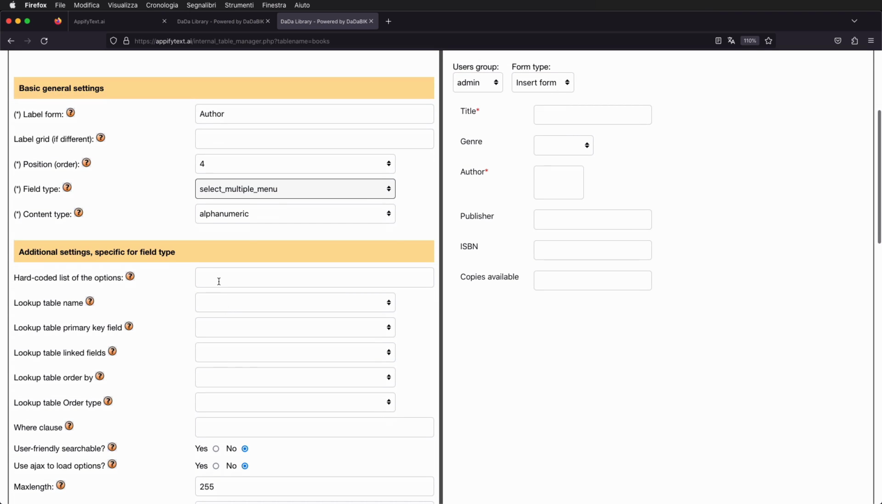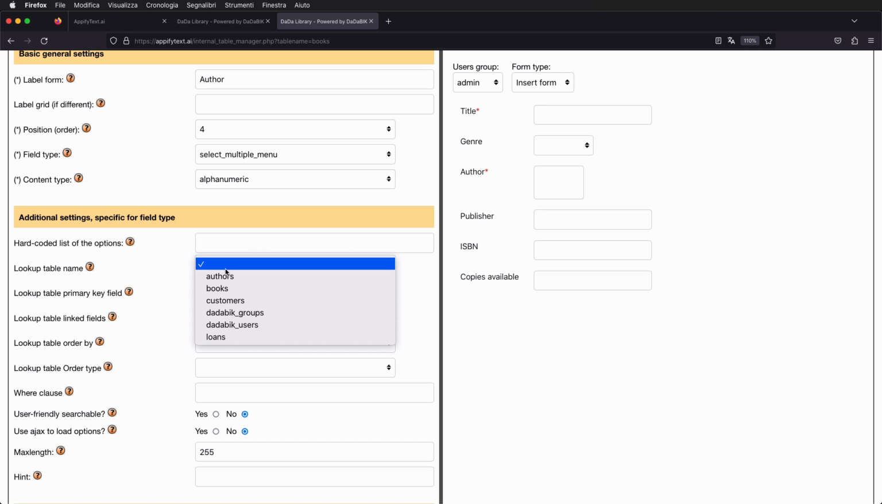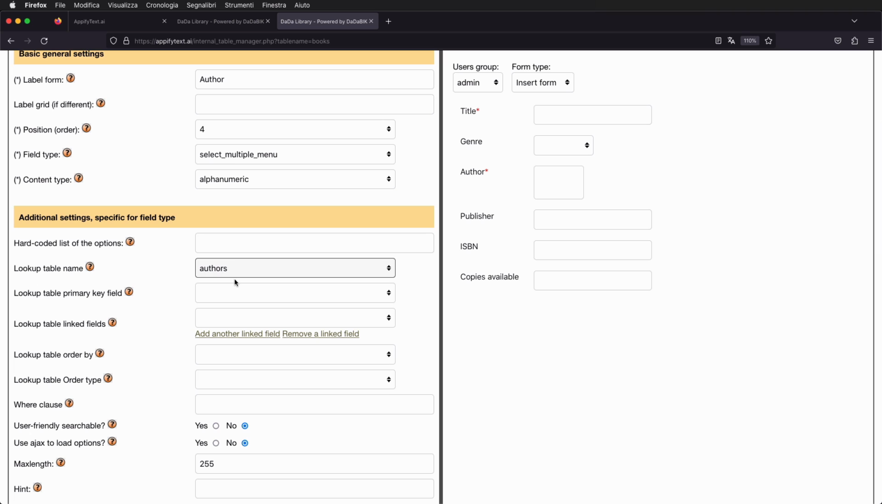And we don't set the list of options here as we did for genre. Instead, we set a lookup table name. So the table from which we have to choose the authors will be the authors table. What is the primary key of that authors table? It is ID. ID, do you remember? That's our primary key.